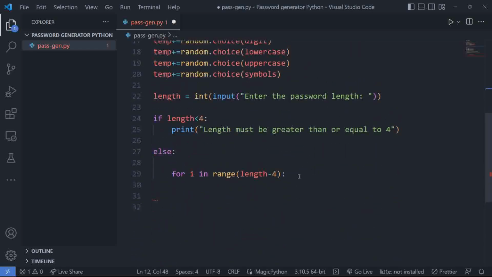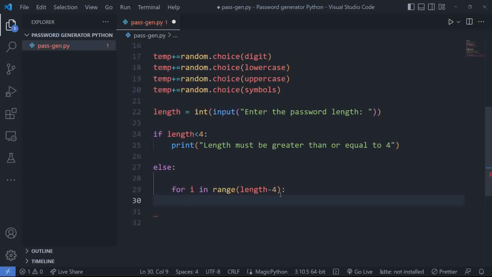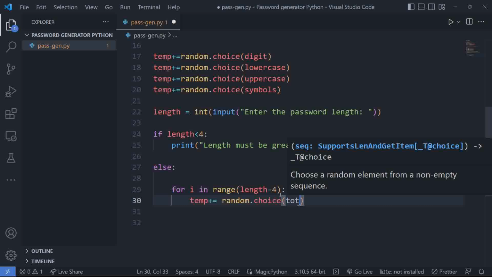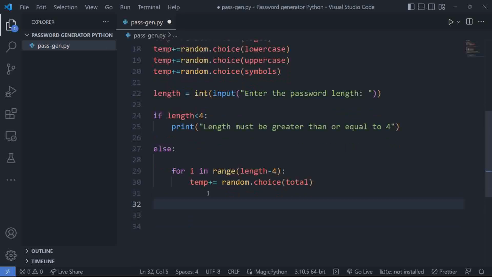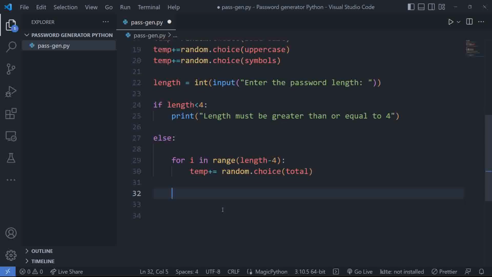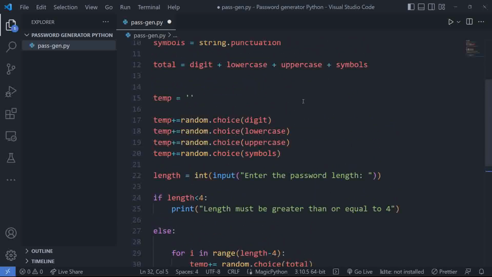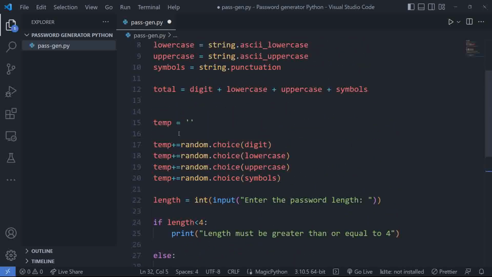Now to increase the length of our password, I'll just randomly choose one character. So to do it, just add a random character from the total variable. This will generate a temporary string of password for the given length. Now we can see here that every time we run this code, our password will contain its first character as a digit and then a lowercase and so on.